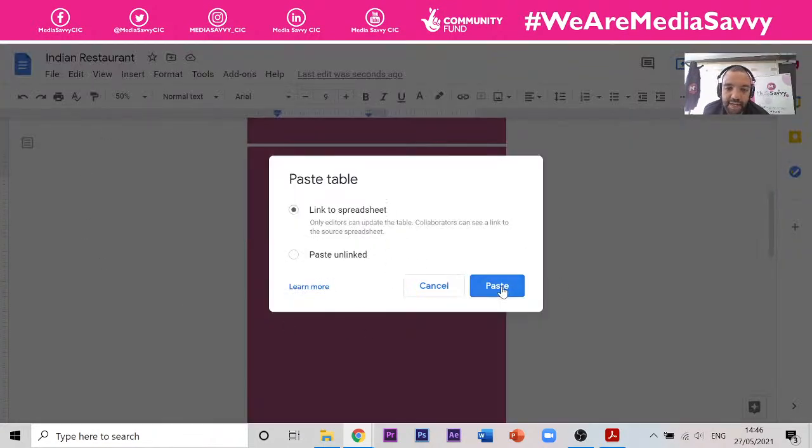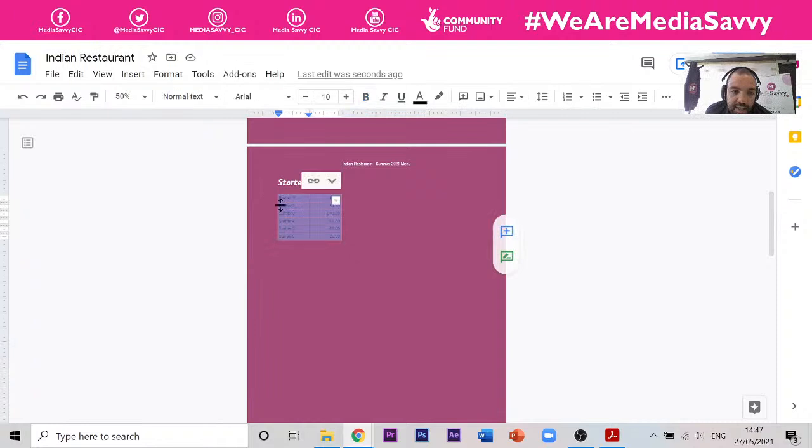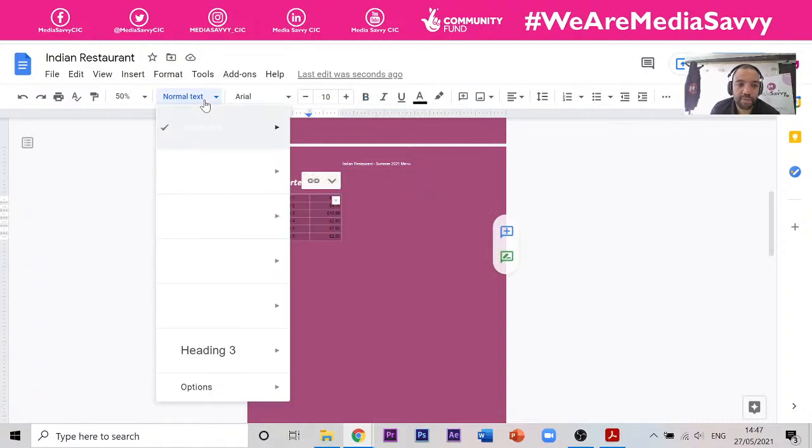Okay, so we're going to link it for this example. And as you can see, it's brought in the table and it's brought in the format of that text, which I didn't want, but I did want to bring in the table, but I didn't want to bring in the formatting of the text. Well, that's absolutely fine, because we can sort that out here. So what I want to do is I want to select all this. I'm going to change this to normal text.